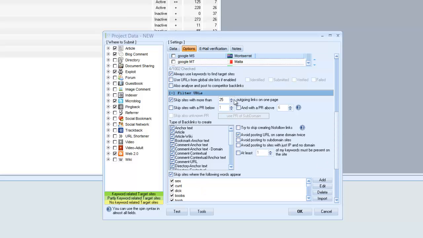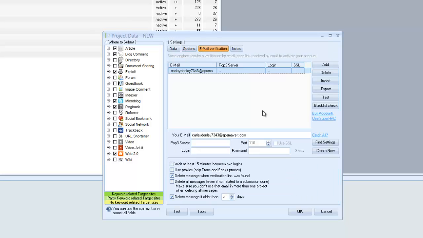So we want to make sure that this is going to skip all the sites with more than 25 outgoing links on the one page, otherwise it's going to spam to blog comment pages with tons of blog comments on them. Then I'm going to delete this, which is the email, and I'm going to set up my own email in here.